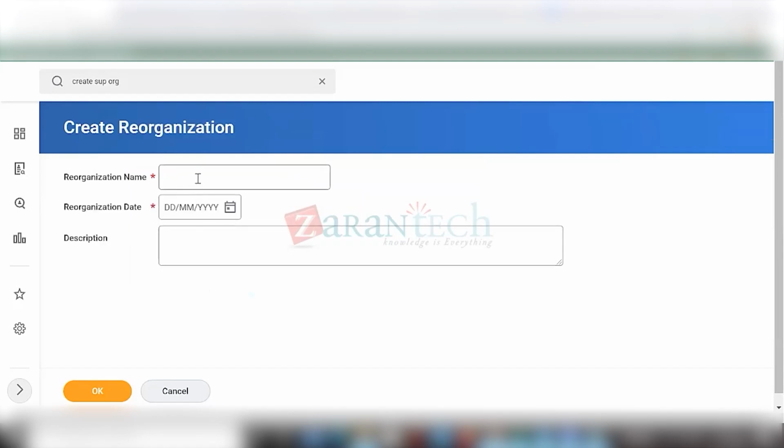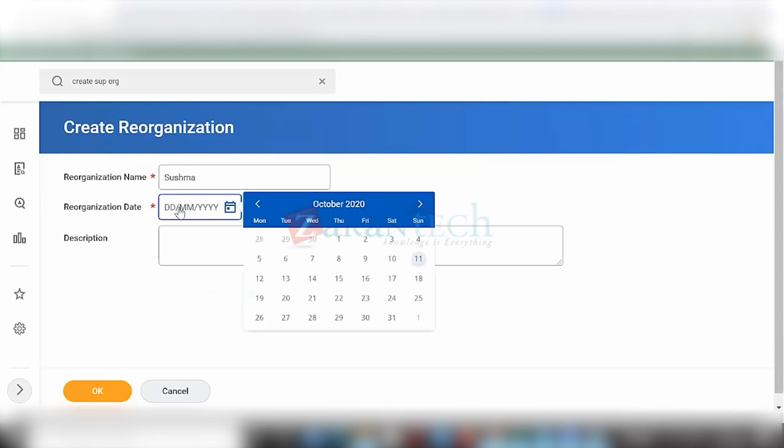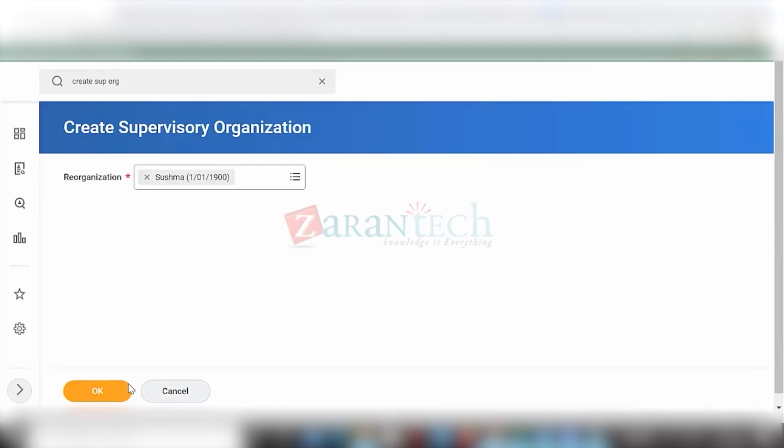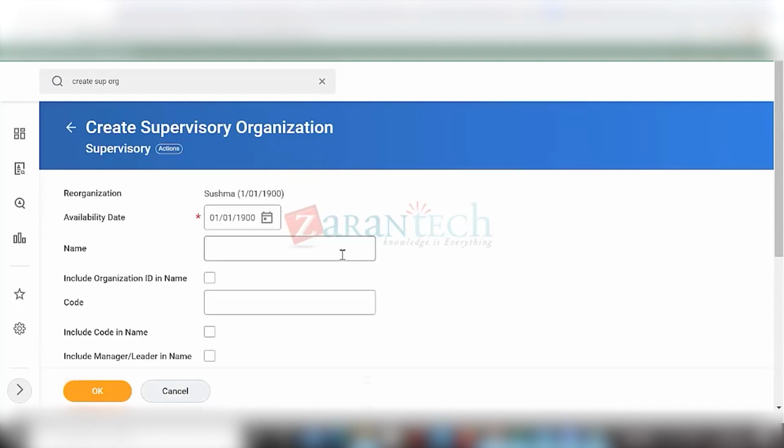Create reorganization, let's say Sushma. Basically we specify the date as 01/01/1900, whatever date it gets created from. This is the date on which it is going to be effective. You can give the description as such. Now under this, you start creating a supervisory organization. What is the name? Let's say Sushma.